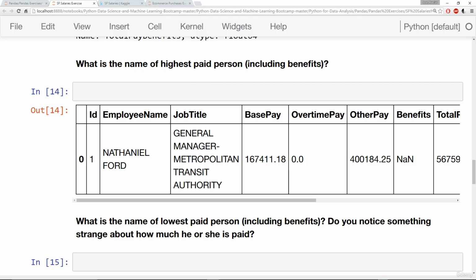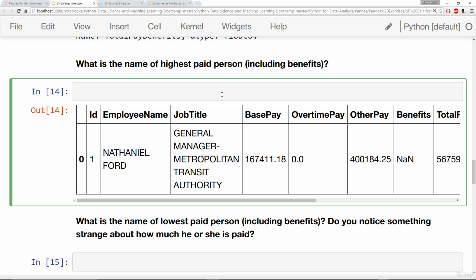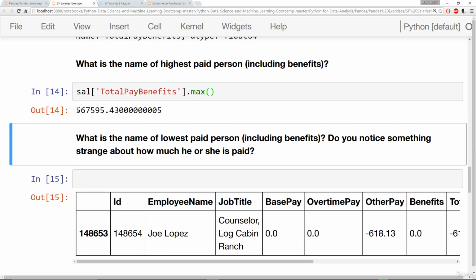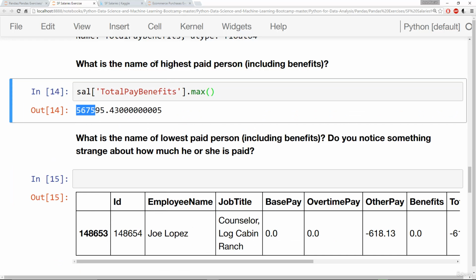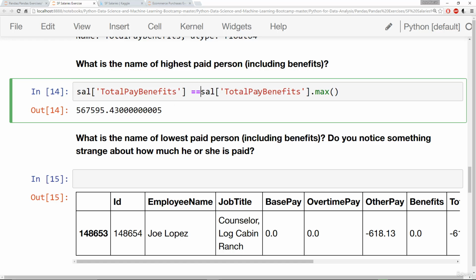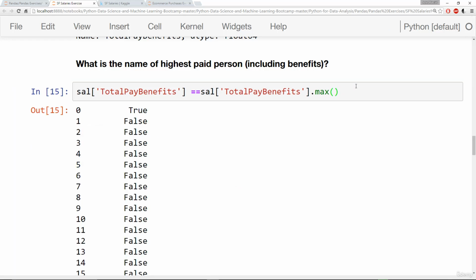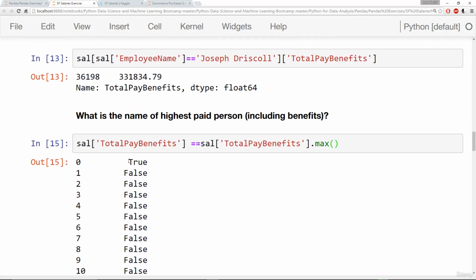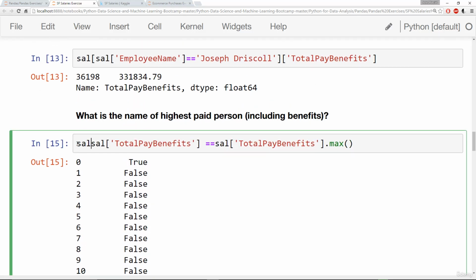Now we want to know what's the name of the highest paid person, including benefits. There's quite a few ways to do this, but let's do the most straightforward way. So I'm going to get total pay benefits, and if I call the max value here, note that I get the maximum total pay benefits, but I want to know the name of who's actually receiving this. So I can say sal of sal total pay benefits equals sal total pay benefits max. If I run this, this returns Boolean values. And note, I just have one True. It's actually the first person in the data frame.